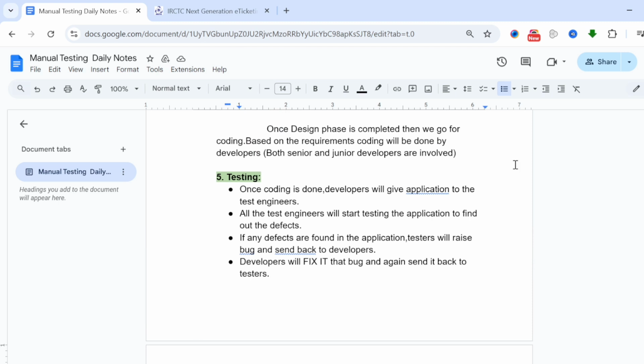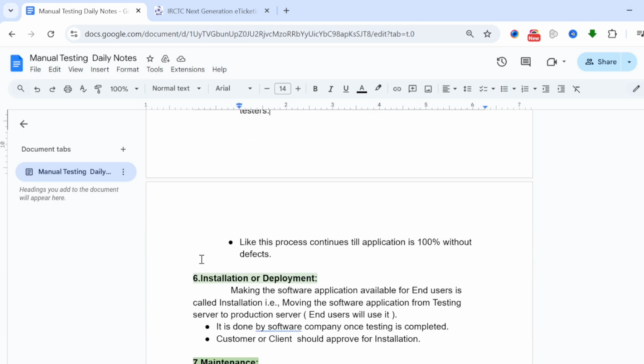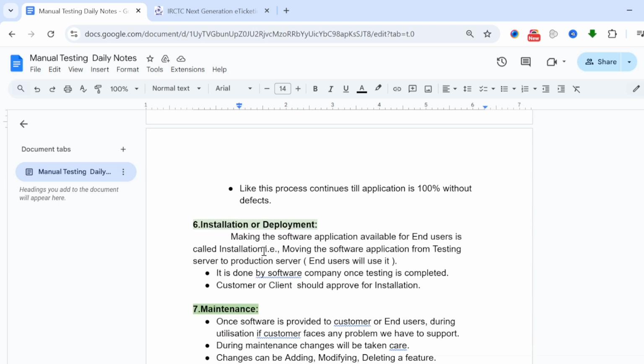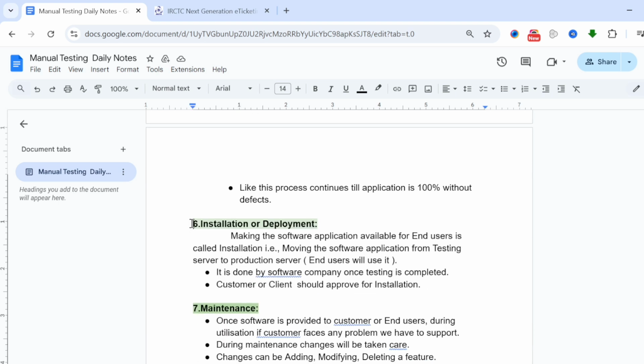So this is the testing phase, that is the fifth phase. After completing this fifth phase, that is the testing phase, we'll move forward to the next phase, that is the installation or deployment phase. So what is this installation or deployment? Means making the software application available for end users. See here, making the software application available for end users, that is called installation.